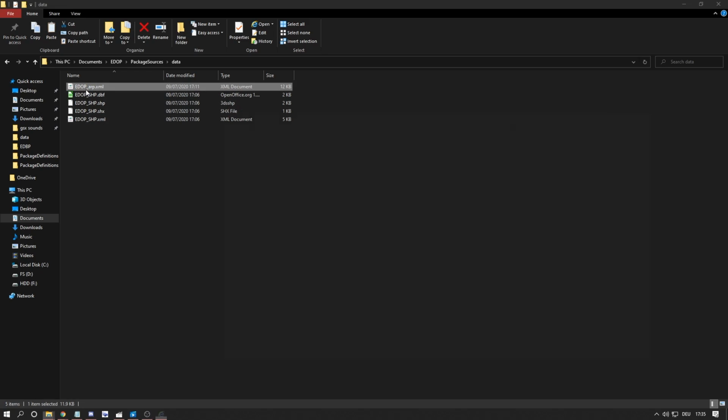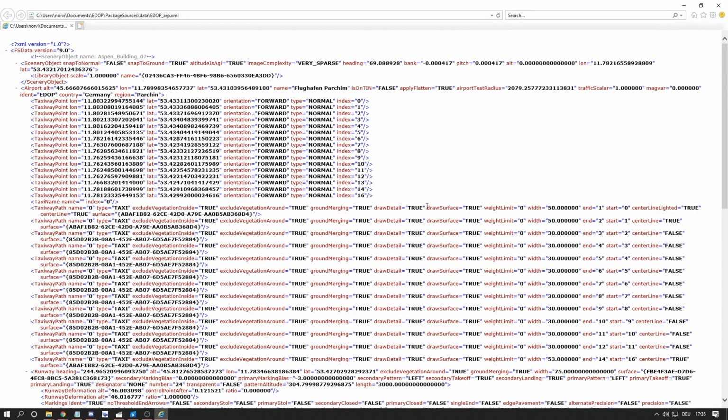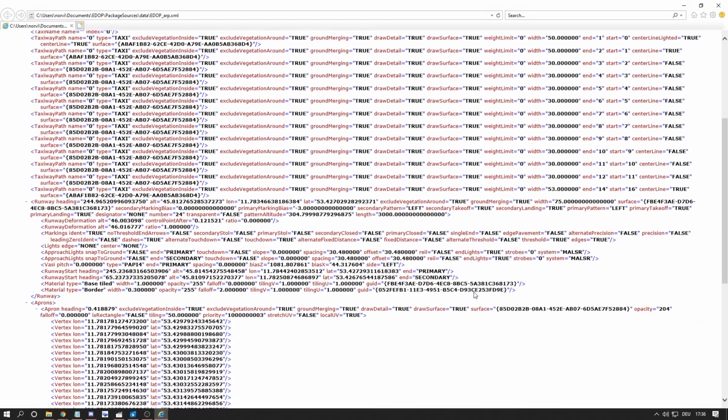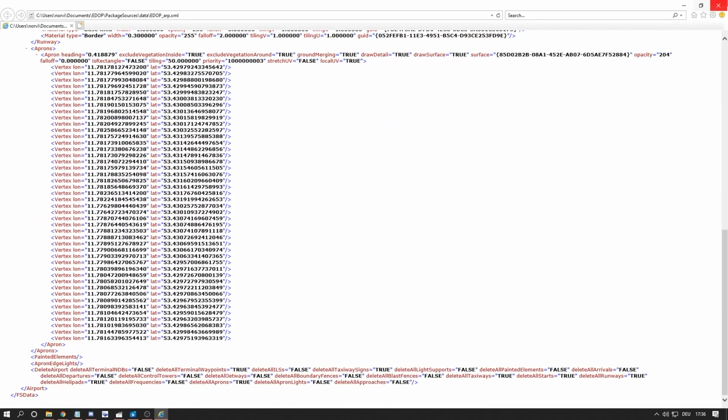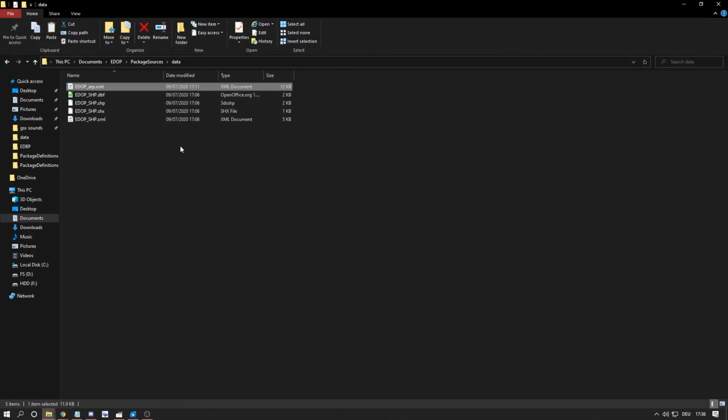And in the XML file you can see stuff like this. So it will just tell you where all your taxiways are, the account code, all of the locations of everything you've placed and edited. All of this will be automatically created, so you also don't have to worry about this.